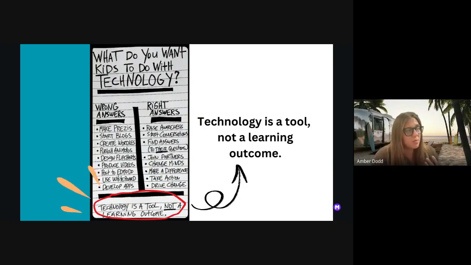So we want them to be raising awareness and starting conversations and finding answers to things and collaborating with one another. So whenever we set out to use something, we are setting out with skill focused. So what do we want kids to be doing? What skills do they need to be doing?